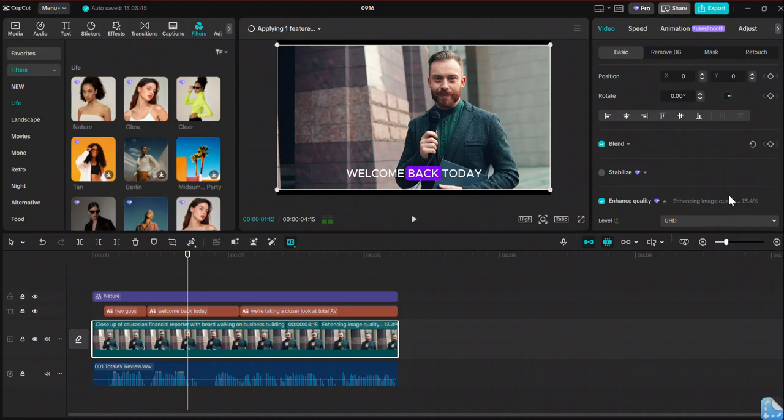Just you need to wait for it to finish loading at this option. As you can see now, it's counting. And that's it.